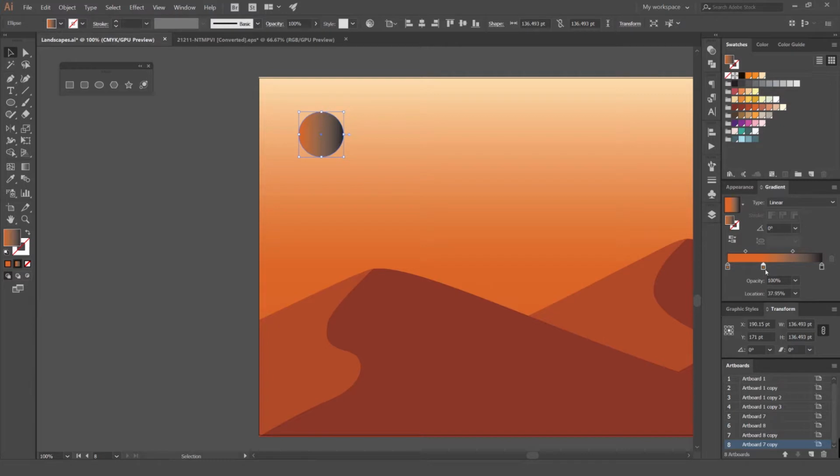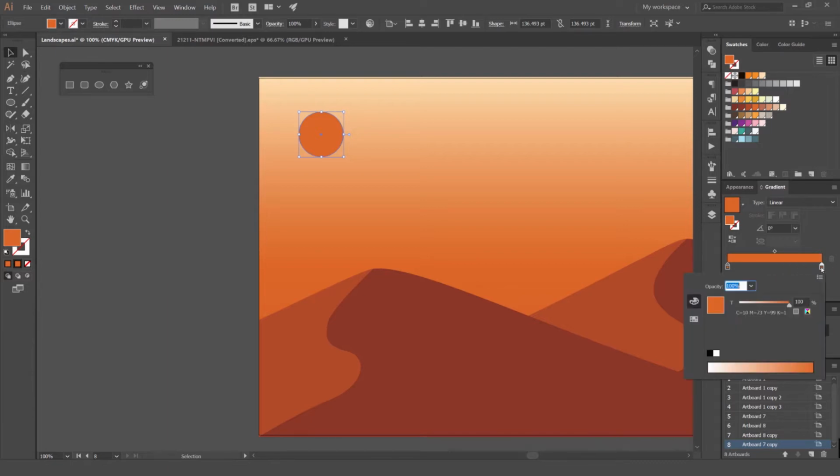Holding Alt, you can actually drag the slider and it's going to duplicate that, and then just click and drag the other ones you don't want. Just drag down and it will get rid of it. So I'm going to double click on this slider here in the gradient box and actually make this lighter. So I'm going to make that lighter like that.